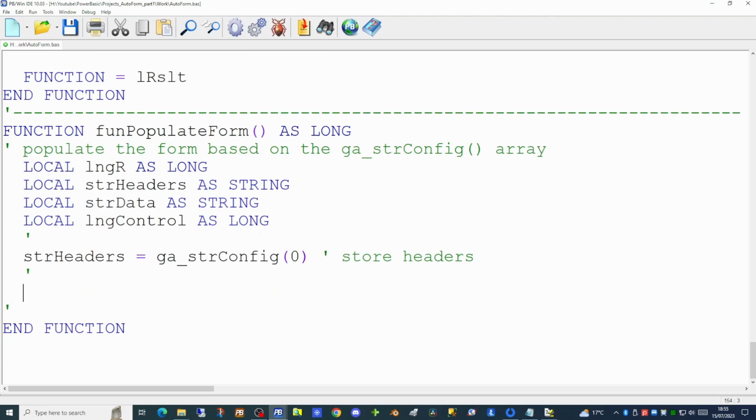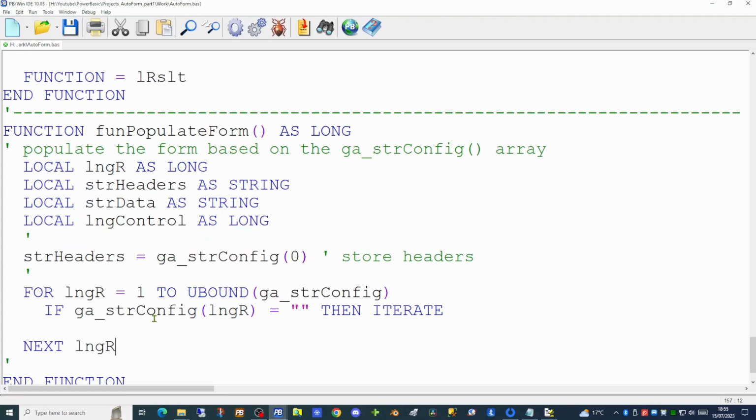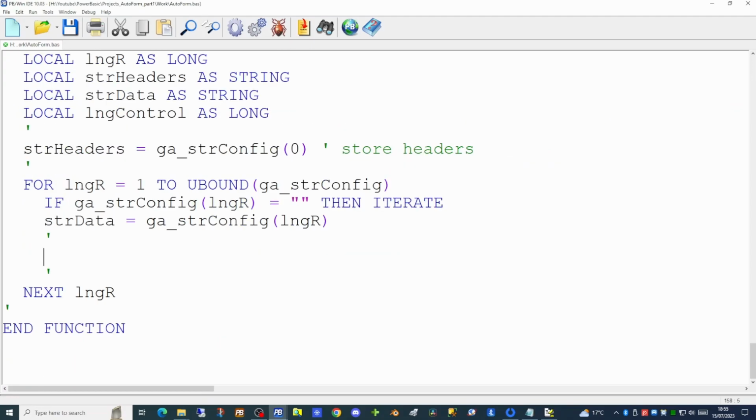We'll want a for next loop to step through each line in our global array. That's each line that came from the configuration file. So we're using a for next loop going from line number 1 to the upper bound of the array. Our headers are in the 0 element of the array, so we're skipping over those. We can then take the data in each line and put it into a single variable. As we only have a title object in our configuration file, we'll do that one first.